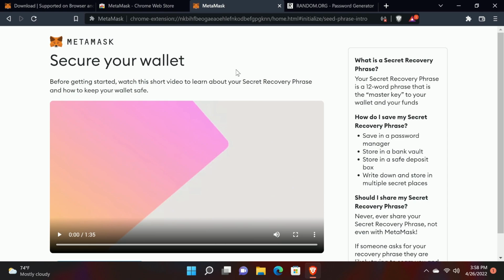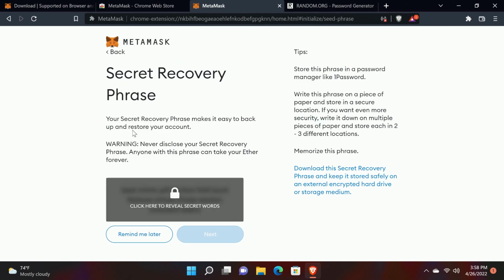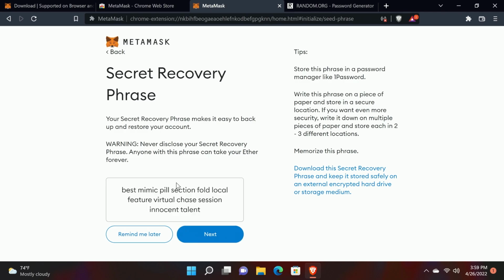It will give you a little tutorial here if you wish to read it. What it's going to go through is basically your secret recovery phrase and how to keep your wallet safe. We're going to go ahead and skip that because I'm going to talk about that now. This is your secret recovery phrase. Remember at the beginning when we started to create the wallet, we had the option to import a secret recovery phrase. This is your recovery phrase that you should not share with anybody else, and you should keep secure at all times. You can click here to reveal the secret, and essentially this is the phrase that you want to go ahead and protect.